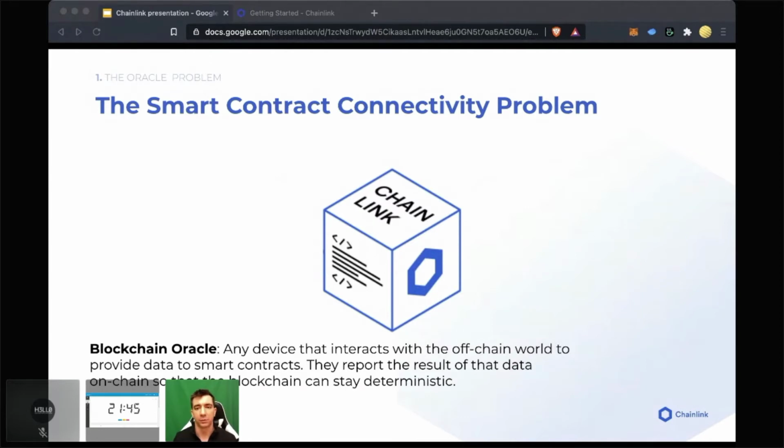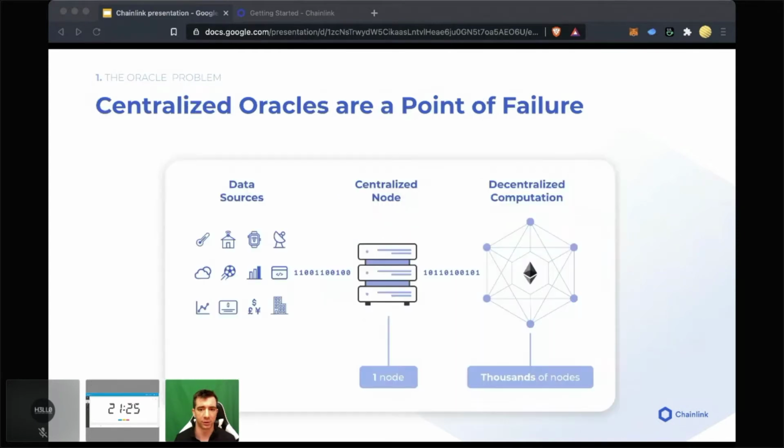So to interact with the outside world, we need what's called an oracle. An oracle is any device that interacts with the off-chain world to provide data to smart contracts. They report the result of that data on-chain so the blockchain can stay deterministic. And they are bidirectional. So it's either bringing data onto the blockchain, but also taking data off and doing something in the real world. So that is what an oracle is. And that's the first part of the oracle problem, is that blockchains can't make these API calls, and that's why oracles are needed.